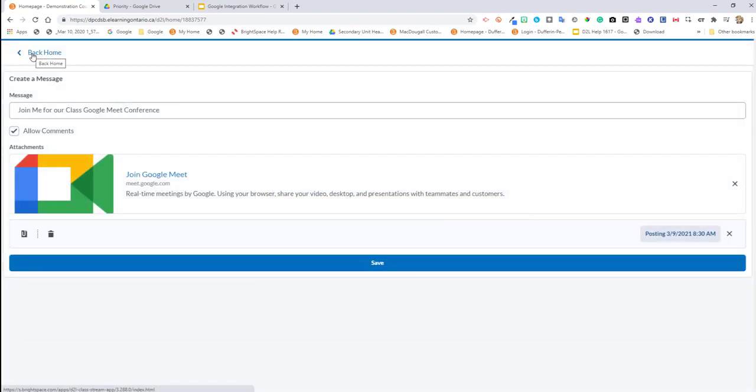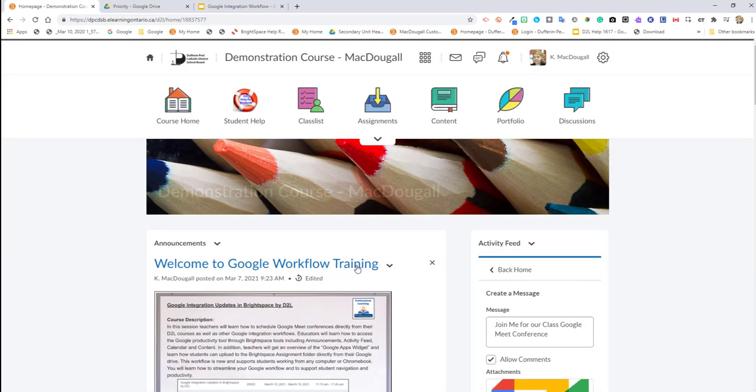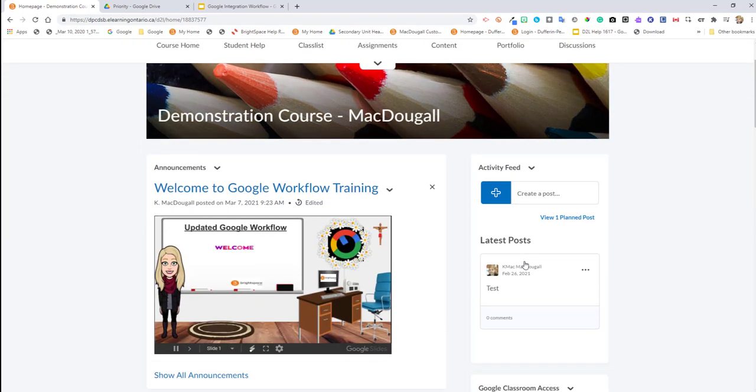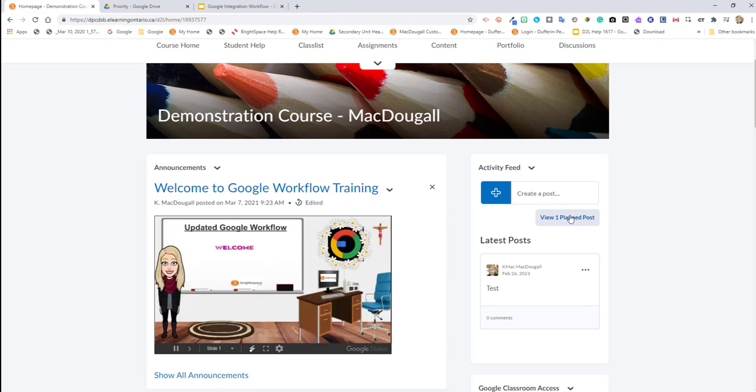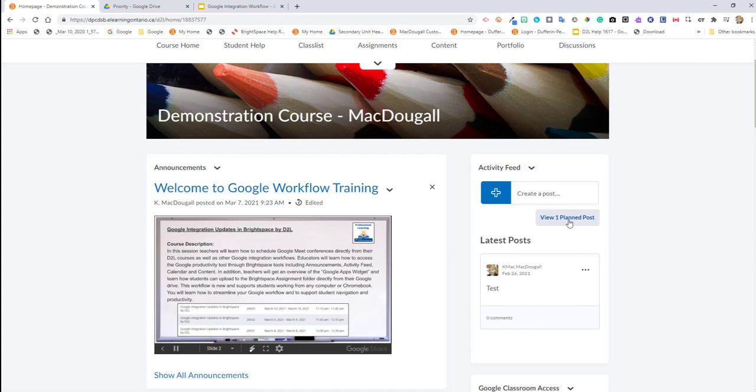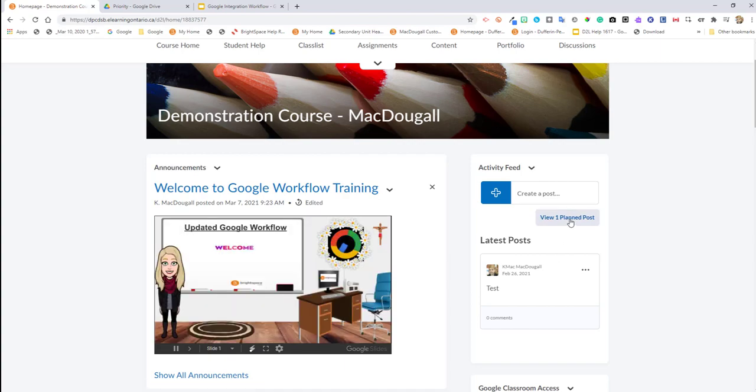So I'm going to navigate to Save. And now you'll see under my activity feed, I have one planned post. So my students won't see this until the date occurs and the release is made. If I need to edit that, I can go into View Planned Post.